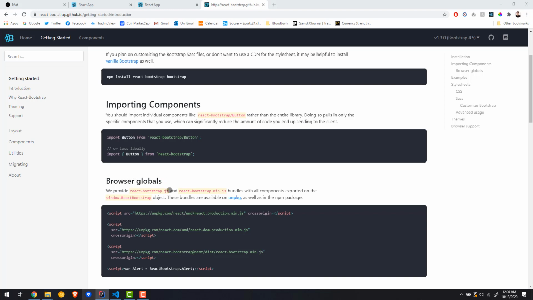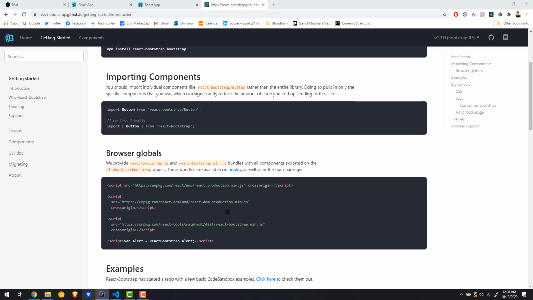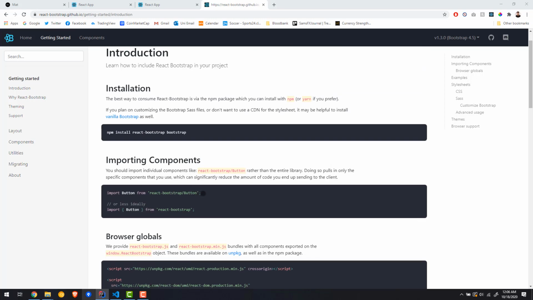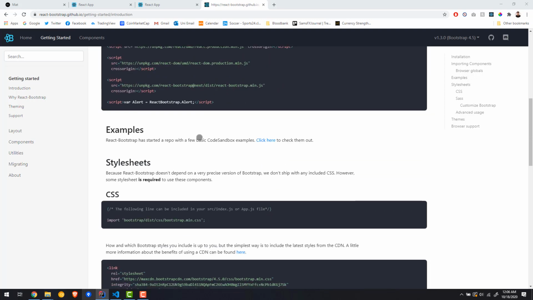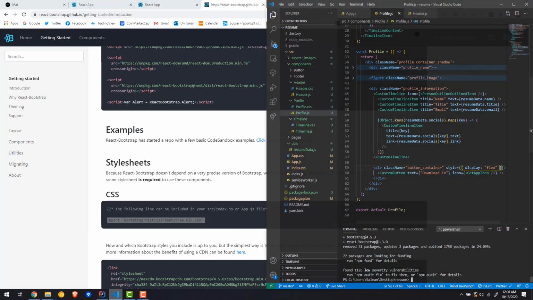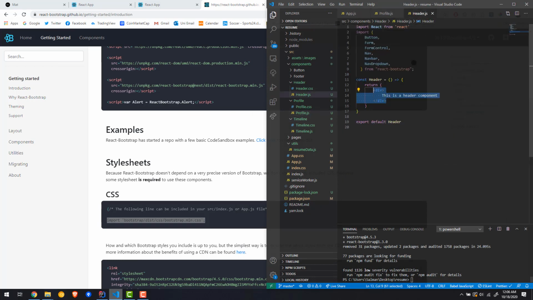Wait, where do I import this? So we need a script. Importing component, so we've done that. Okay, so we have to import this wherever we're using it. So let's go ahead and just copy this, and go into the header, paste that here, and then what else do we need?